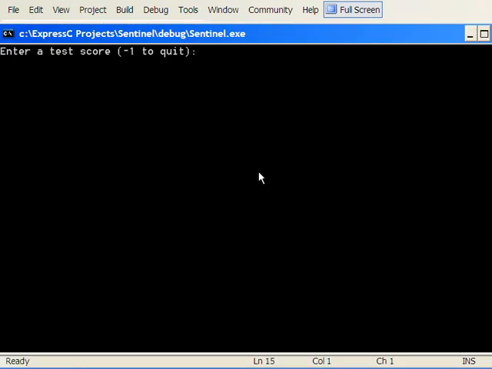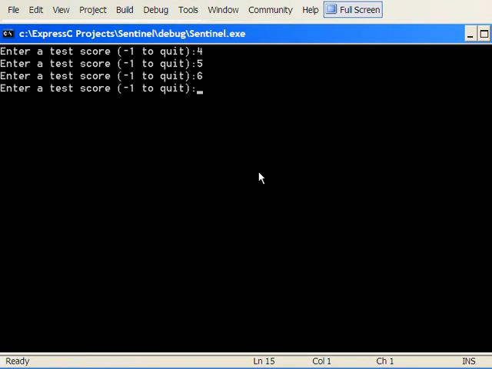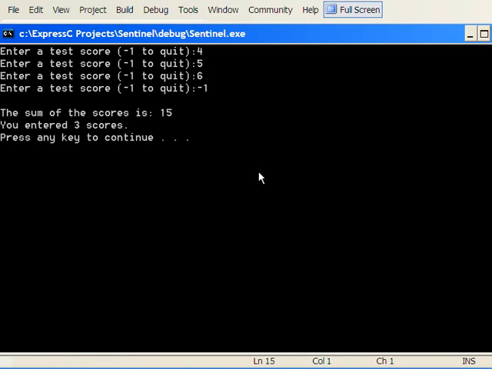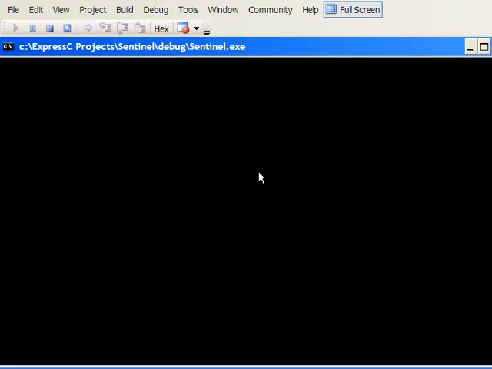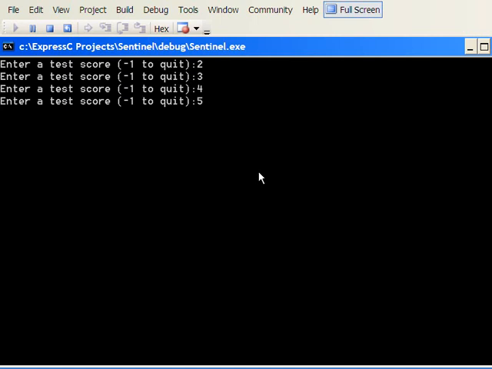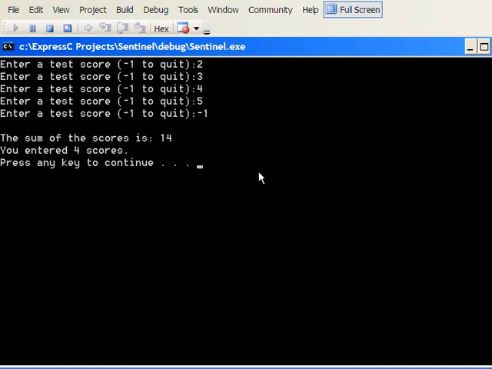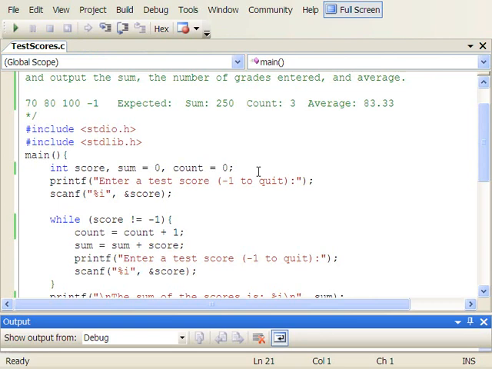enter a test score. It doesn't matter. How about 4, 5, and 6? And -1, and it says that the sum of those is 15, and I entered 3 scores. That seems to work. Let's try it again and enter a different number of scores. 2, 3, 4, 5, -1, and see if it's counting correctly. The sum of those is 14, and you entered 4 scores. So our counter seems to be working.